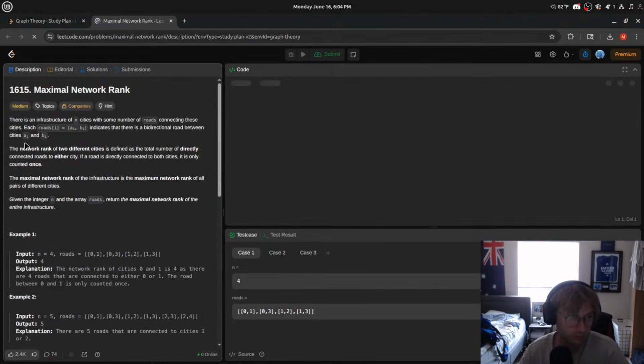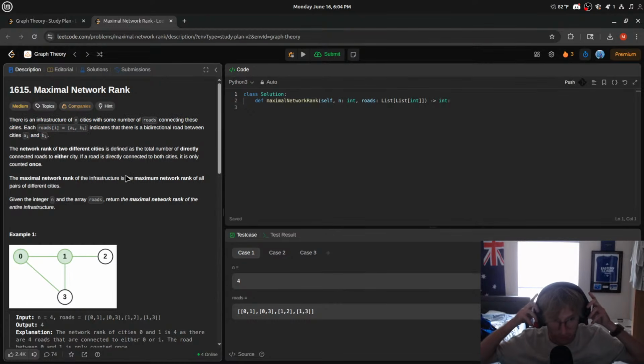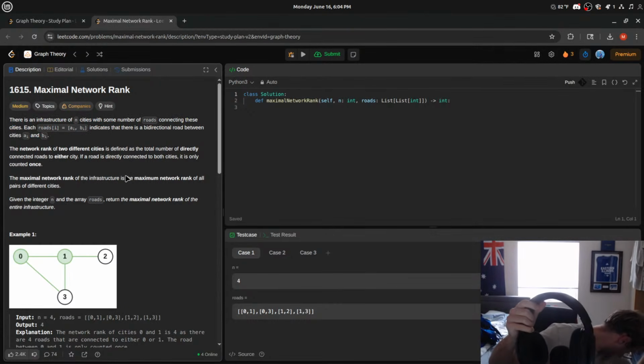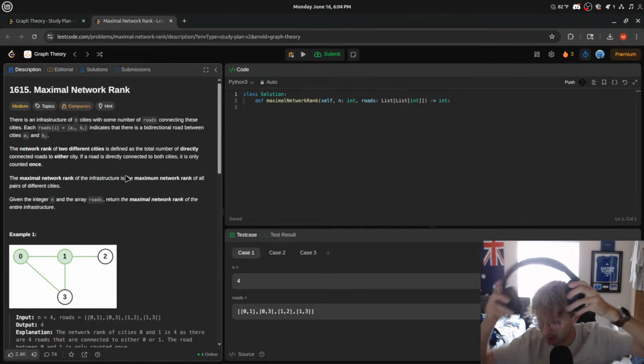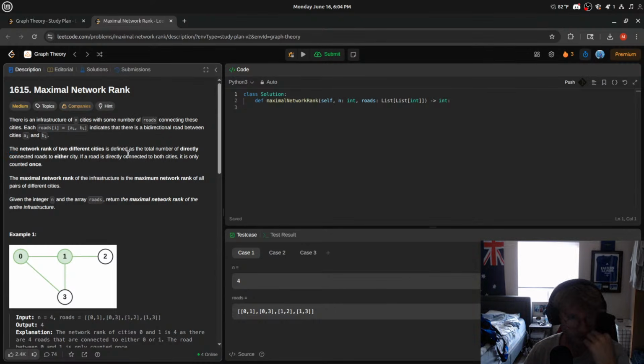Maximal network rank. Let's take a look at this one. We haven't looked at this one. The infrastructure of n cities with some roads. I gotta fix my hair. It's in my eyes, man. I need a haircut. There's infrastructure of n cities, some number of roads connecting these cities. Each road i is equal to a_i, b_i, which indicates that there is a bidirectional road between cities a_i and b_i. The network rank of two different cities is defined as the total number of directly connected roads to either city. If a road is directly connected to both cities.